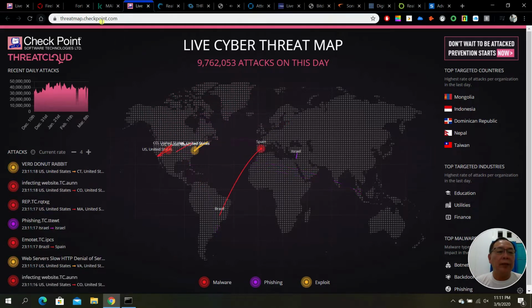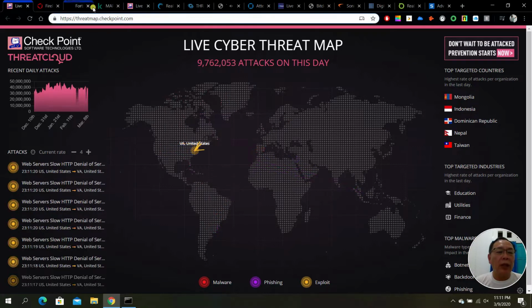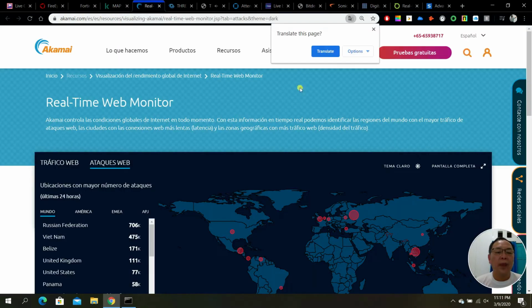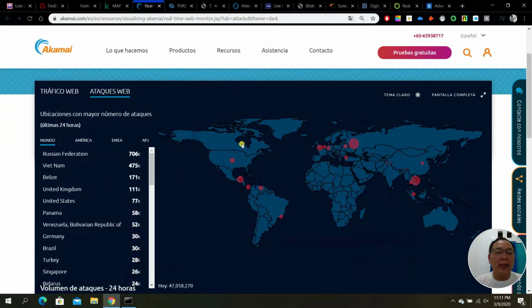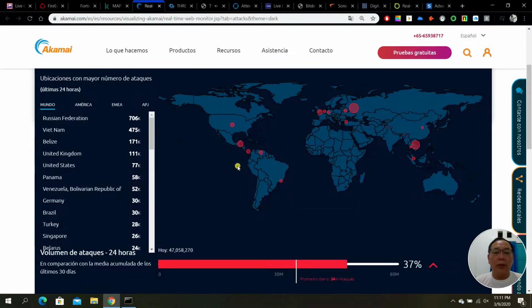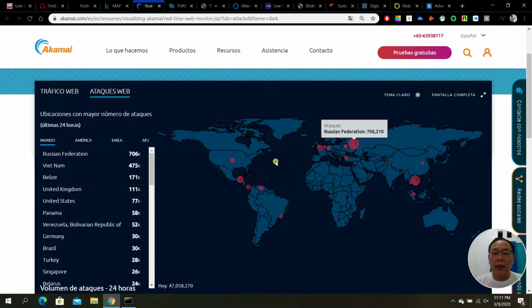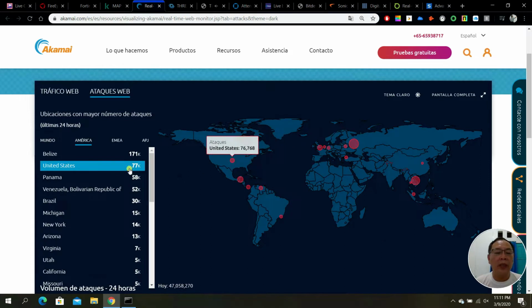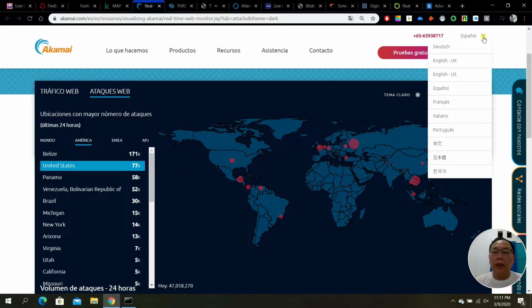The next one is this one, I think I've shown you this one, right? The live Checkpoint. So let me just close this. And our next one is from Akamai. It shows you quite an interesting graph, but this is not really live. You can just click on, let's say, Russian Federation, or maybe United States. Let me convert this to English US so that I can understand.